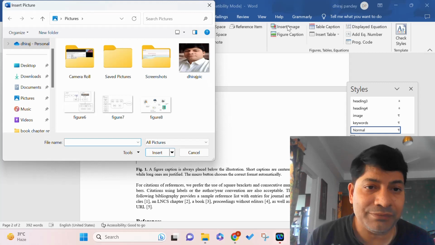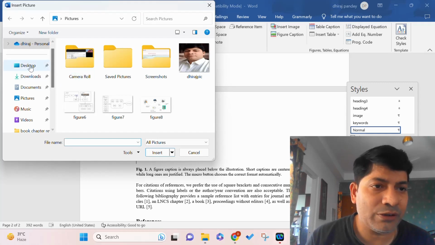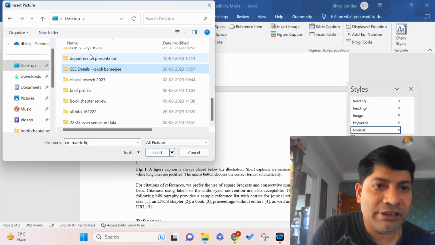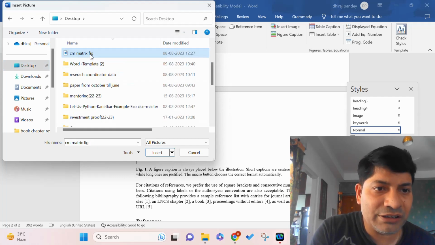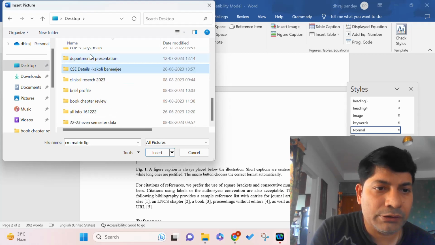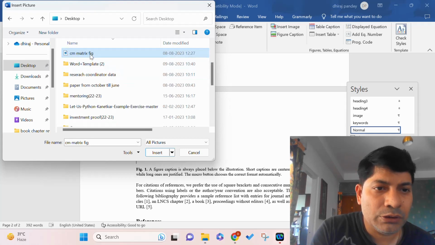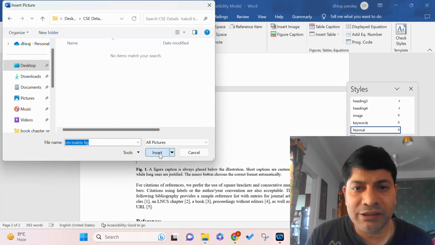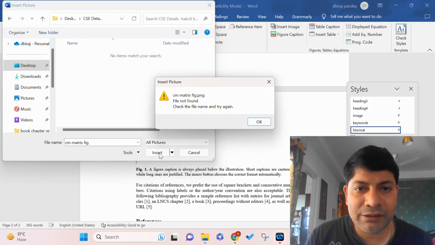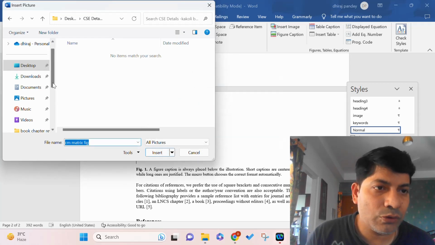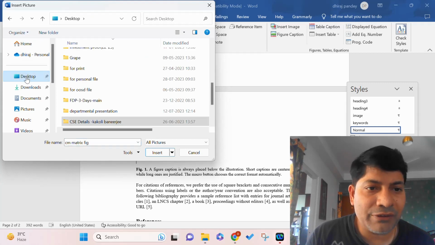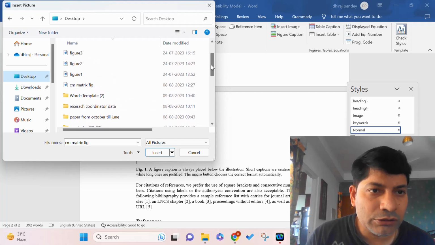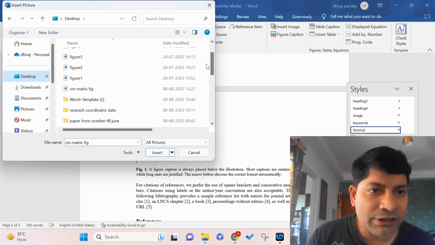You can take them from the insert image tab. Let's say I want to insert one image, and that image was saved with the name chart. Let's say I'm inserting the CM matrix figure. So I will go to the desktop and try to find out my file, which was my chart. So chart I think is saved somewhere else.